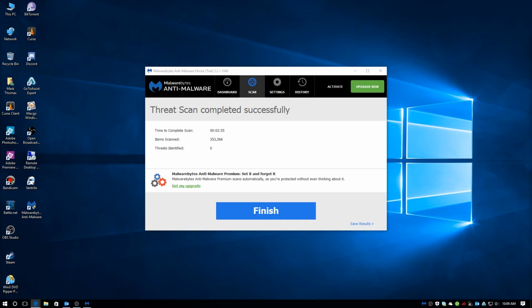Okay, we just let the scan go until it was done. Took it about 3 minutes, and scanned everything on the computer, and we are clean of any type of malware, so that's good. If yours came up and listed some malware, don't worry, it'll take care of it. Just click on the remove button and it will remove all the malware that it found and probably give you the option to reboot your computer.